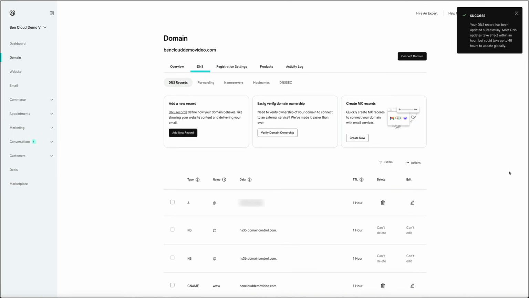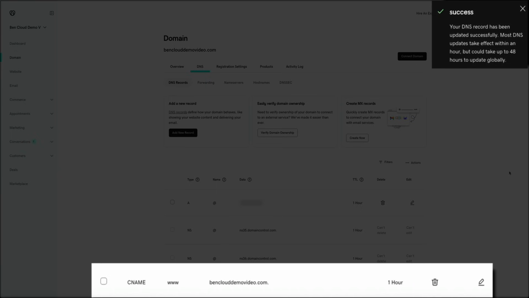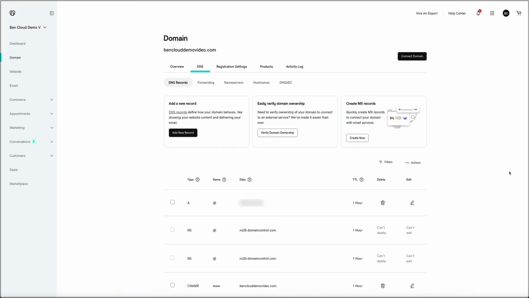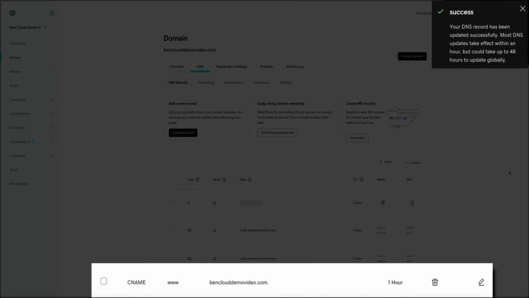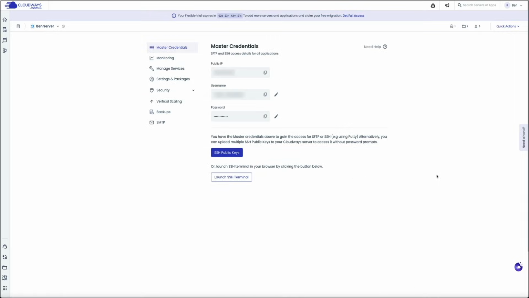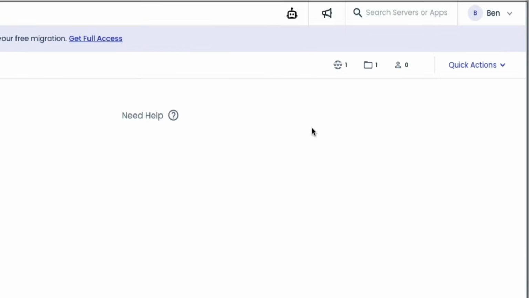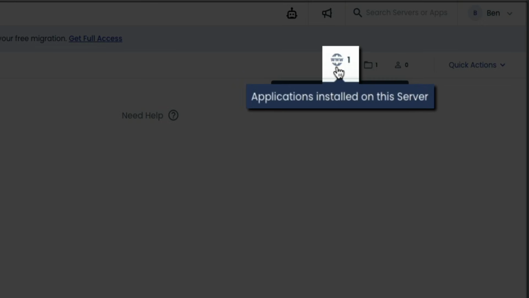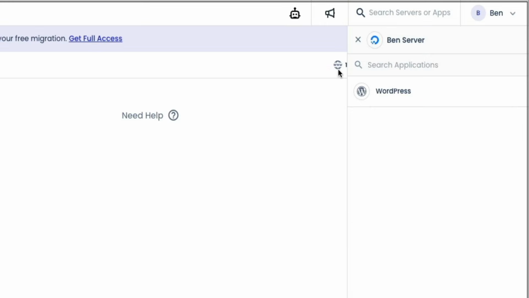Now, please keep in mind that sometimes it takes up to 48 hours for these records to update globally, so if your domain isn't connecting to Cloudways right away, it's probably still propagating on GoDaddy's end, and you'll just have to sit tight, but for most cases, this will work within minutes of creating the new records. And on that note, let's head back to Cloudways, and then open our WordPress application by clicking the www globe icon. And then from the panel on the right, select WordPress.